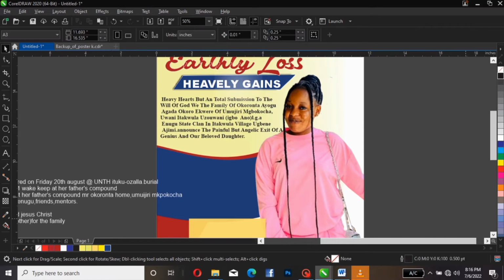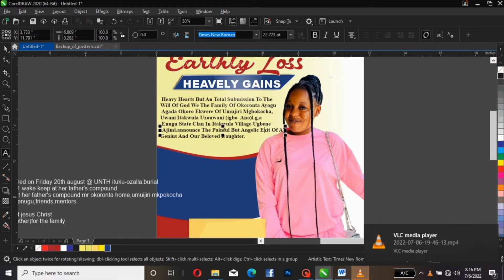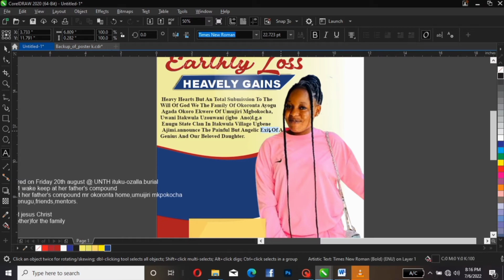Okay, so what we're gonna do now is that we're gonna check our text now, because some of them need to be in capital letter and not all of them are supposed to be in capital letter. So let's check it well to see if there's not any mistake here. Like this, our exit now.